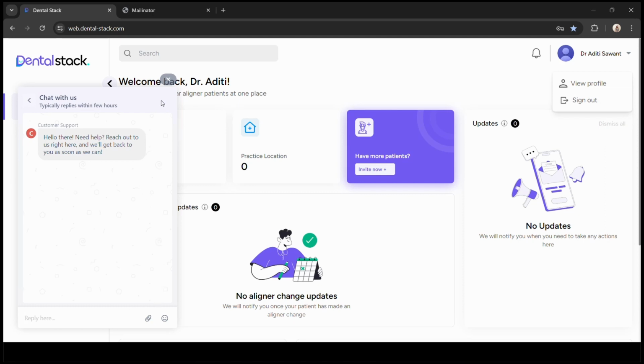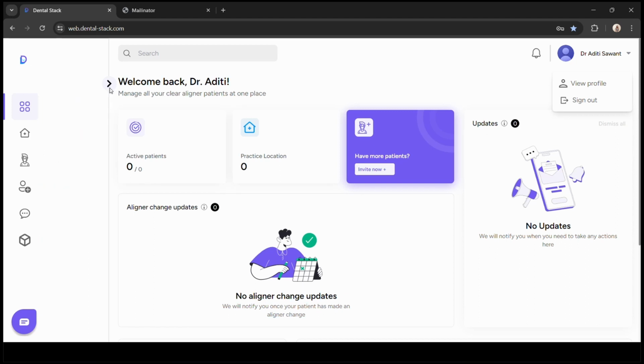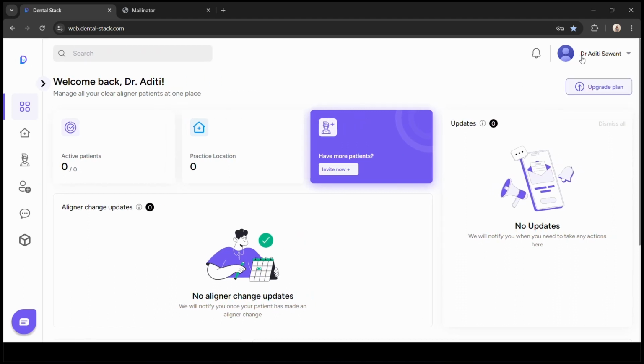Before you go, just a quick reminder, for the best experience, use Dental Stack on your computer or laptop. The display on your mobile phone may not be optimal.